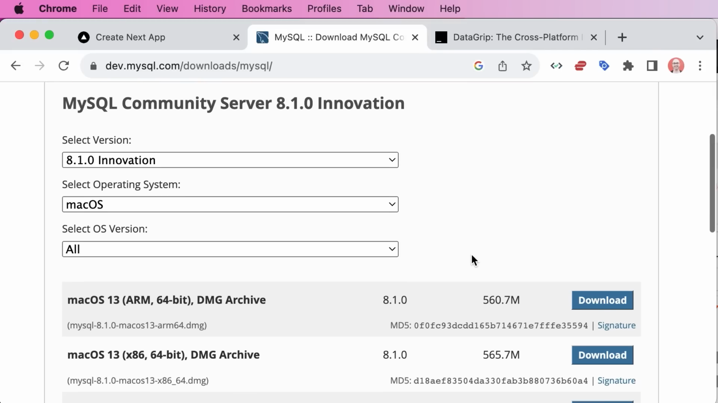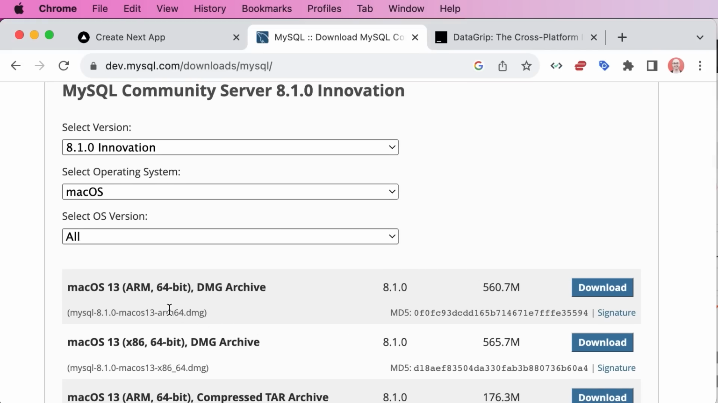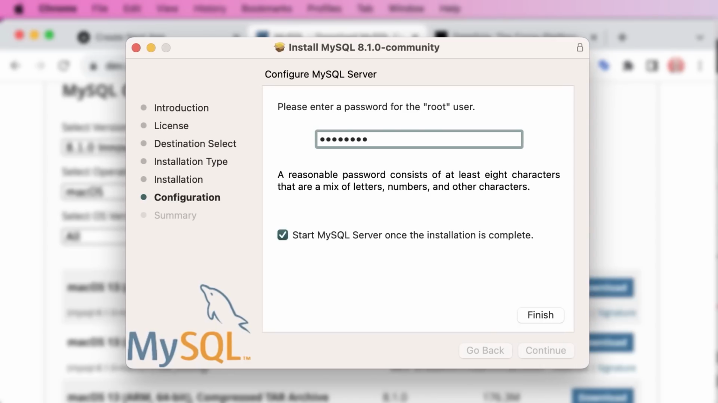Now for Mac, keep in mind that we have two DMG files for different CPU architectures. We have one for ARM, the other for x86. So if you're a Mac user, depending on the type of your Mac, you have to find the right DMG file. Once you download this, you will get an installation wizard. Just click through. It's very easy to set up. Just remember, as part of that, you'll be asked to enter a root password.